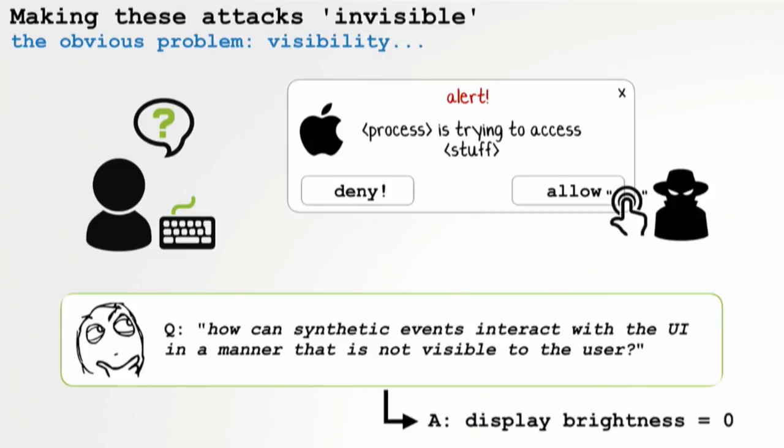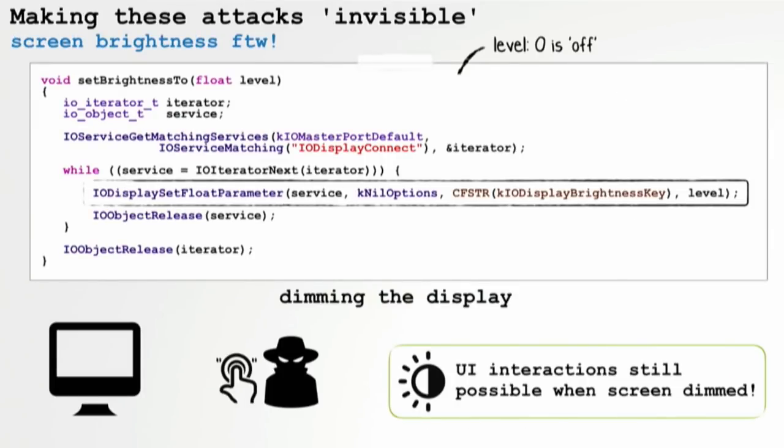We can basically just dim the screen. Really not rocket science. So with no special privileges, anybody, including malware, can dim the screen. And here's the code to do that. Basically, you make a few calls into IOKit, and you pass a brightness level, which will reduce the screen to zero. Now, the key here is that the screen, when dimmed to zero, is still fully interactive. That is to say, we can still fully interact with the UI, for example, to load the system preferences, enable mouse keys, and click on buttons. But of course, the user won't see it.